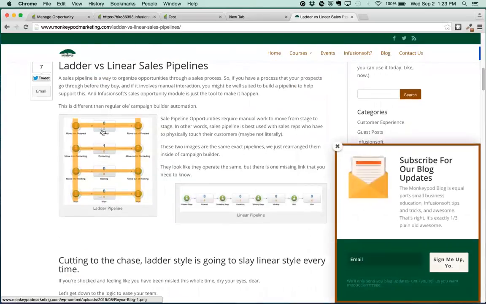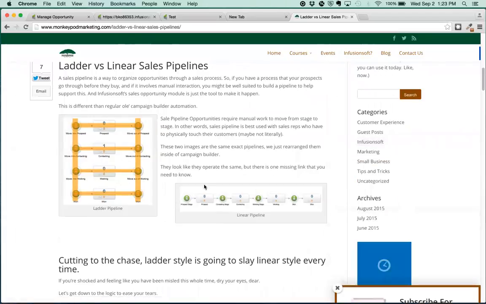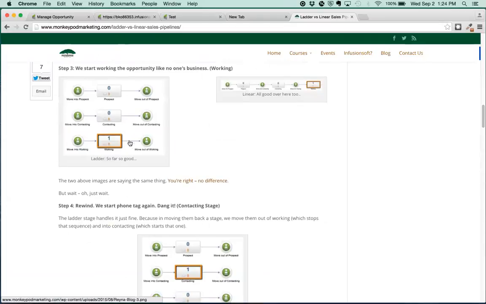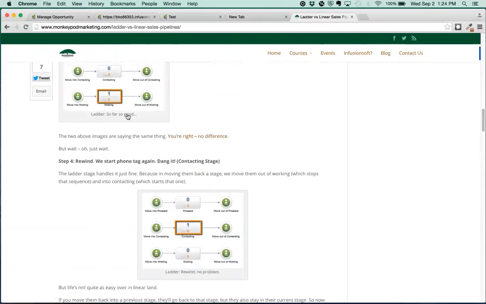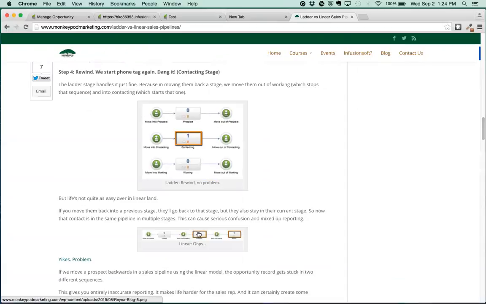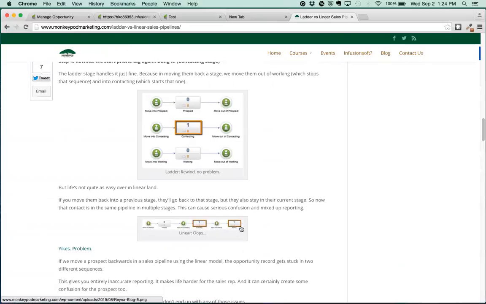So if you've got the ladder method versus the linear method, what ends up happening is once you have to move from a stage below to a stage above, right? In the ladder method, no problem. In the linear method, you start having an issue because now they could be here and here, because they don't come out as easily as they go in. So that's just a quick picture of what's going on.